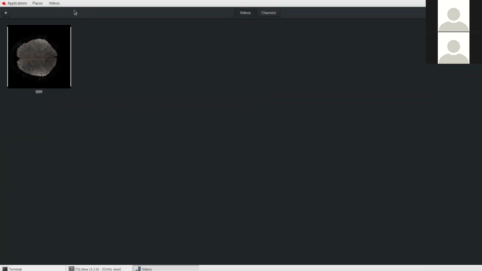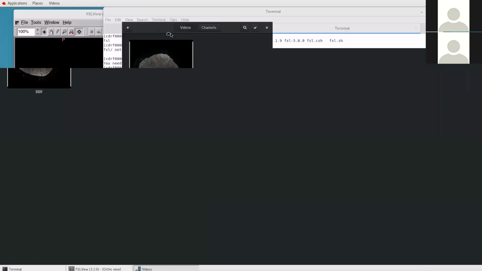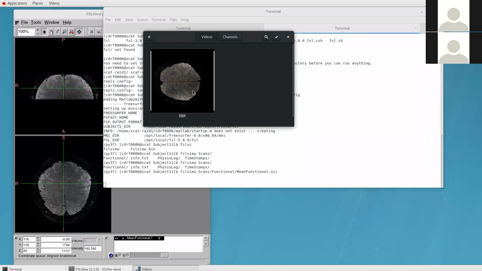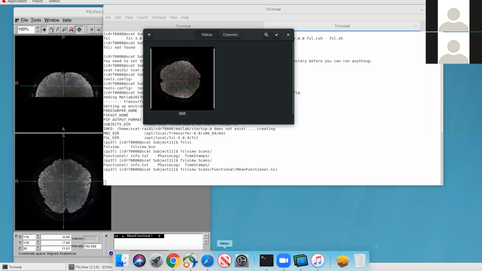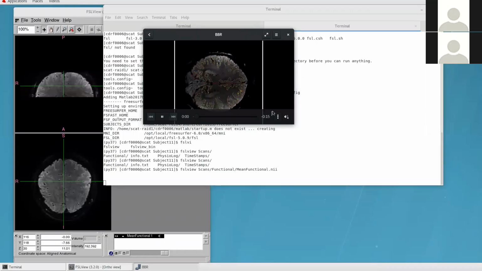Right. Sorry. And on the sound and video, there is a videos application. Okay. And this one is fortunately already pointing to the right path. Well, and you can try this yourself if you want to. If you just open a file here, you can move to the subject 11 slash co-registration/BBR, this path.